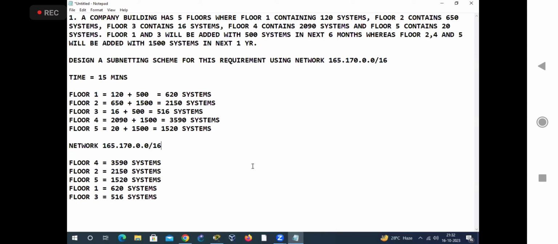Based on that, you will have to perform subnetting now. All these things are coming in class B subnetting. So for floor 4, what is the subnet mask coming? 255.255.240. 240 means you are taking 2 raised to 12, 4096. Right. 4096 means the slash value will be coming as what? Slash 20.